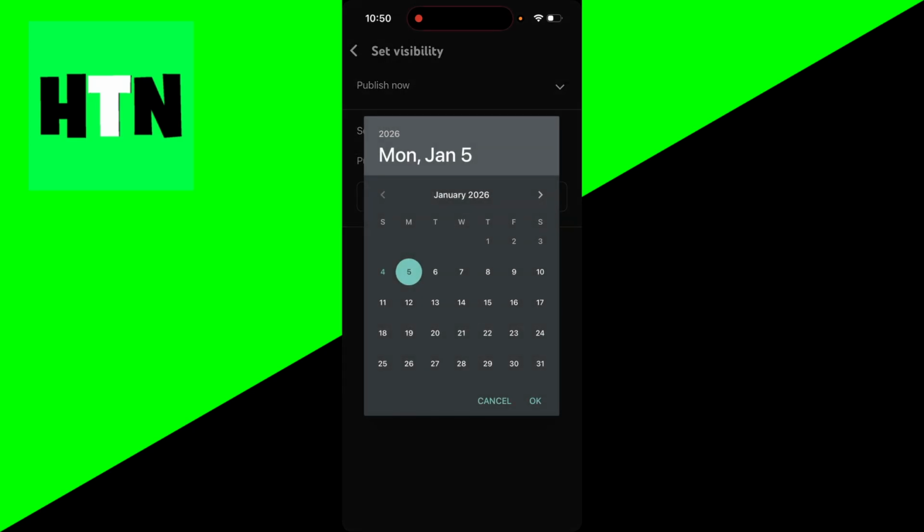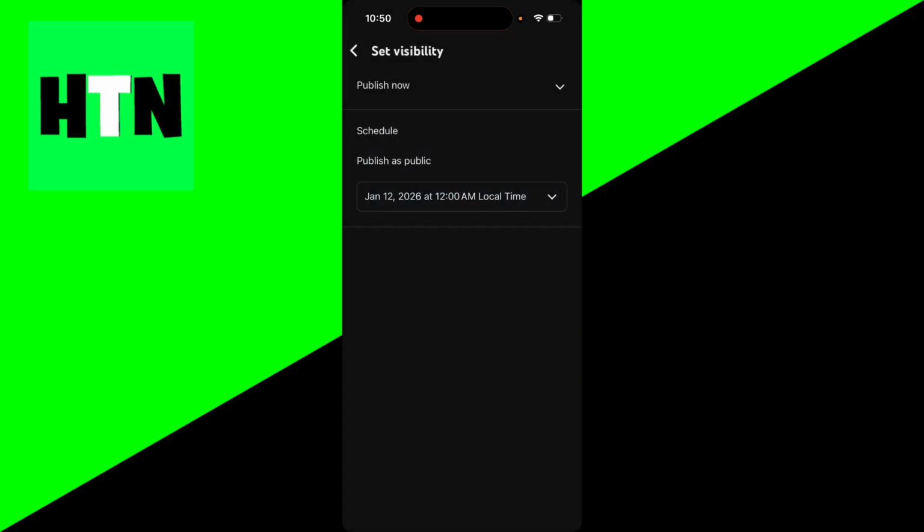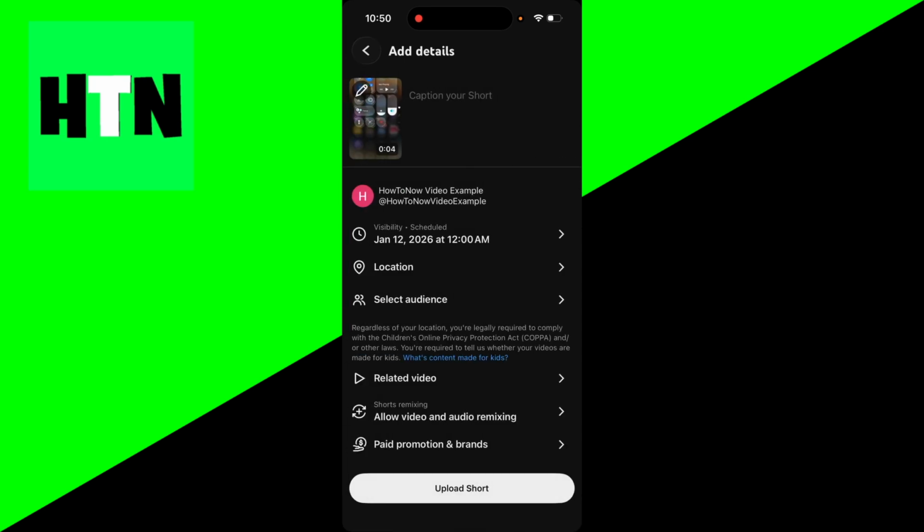And then from here, you are actually able to schedule a time where the video goes public. So we can pick a day over here. Then you can pick a time as well. Then afterwards, once you've set the date and the time, you can close out of this section. Then press on upload short, just like so.